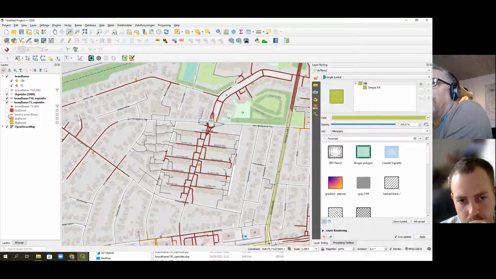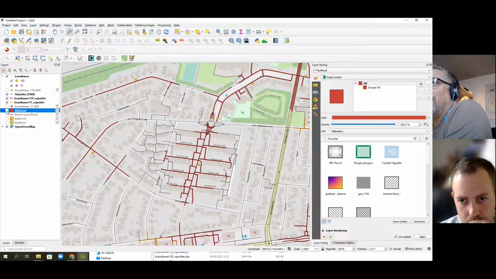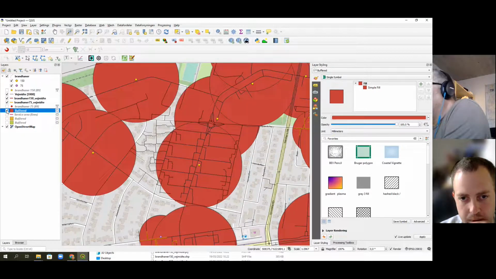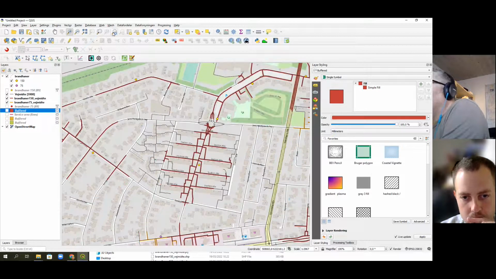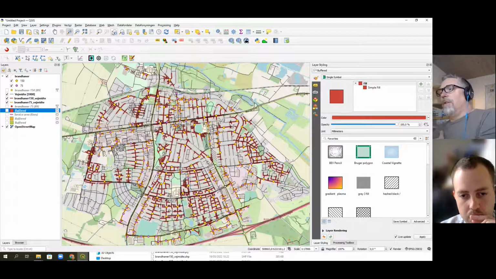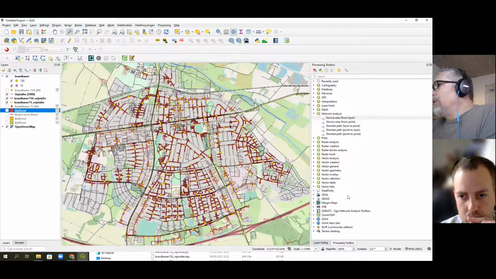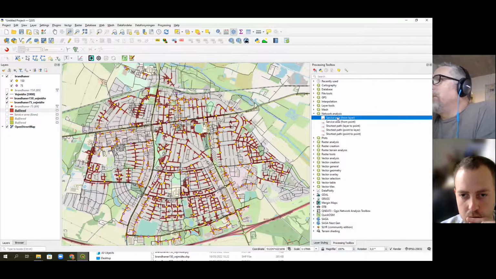And you can turn on the buffers to see that it gives an indication that the answer represents reality. So I think that's the basic workflow that you can use to identify that in QGIS. And so it really ends up being that one tool that you have to run, this service area from layer tool.